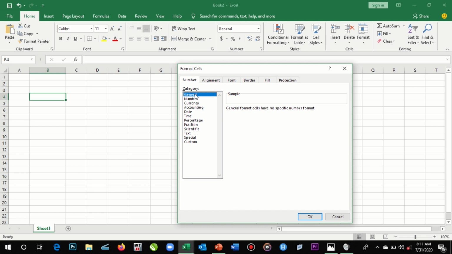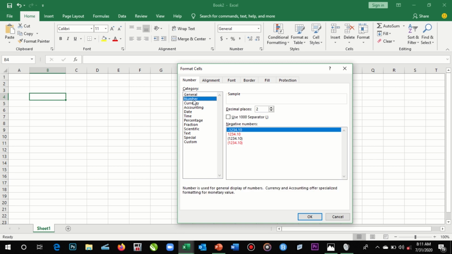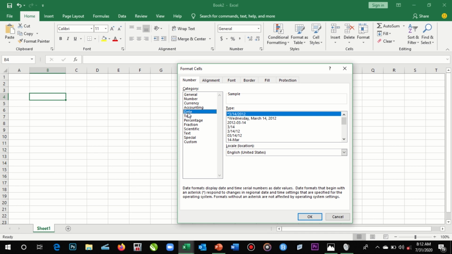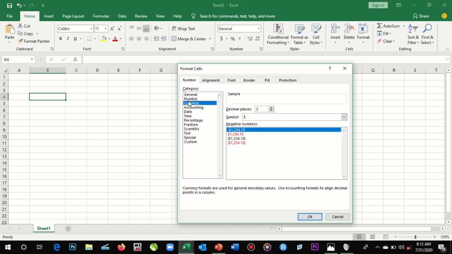If your cell will contain numbers, it's preferable to use the Number category. If your cell will contain currency, it's preferable to use the Currency category. If your cell will contain accounting figures, cash, digits, you can use this. If your cell will contain a date, use Date. If your cell will contain time, and so on down to this place. So I'm going to show us everything, starting from the Number category.